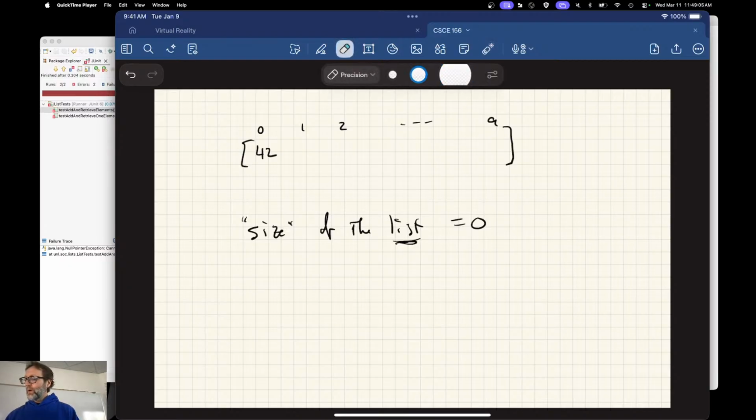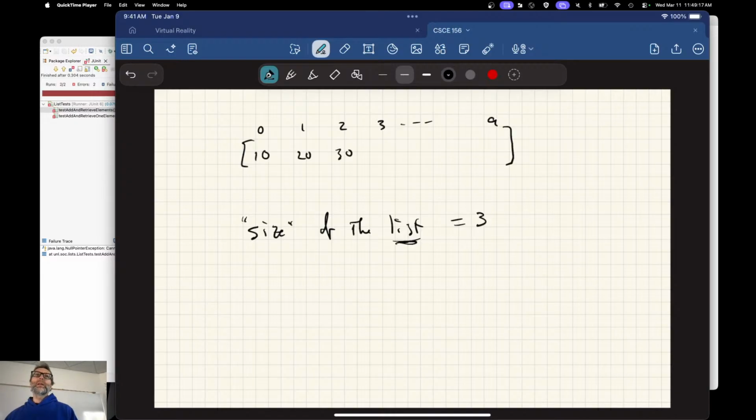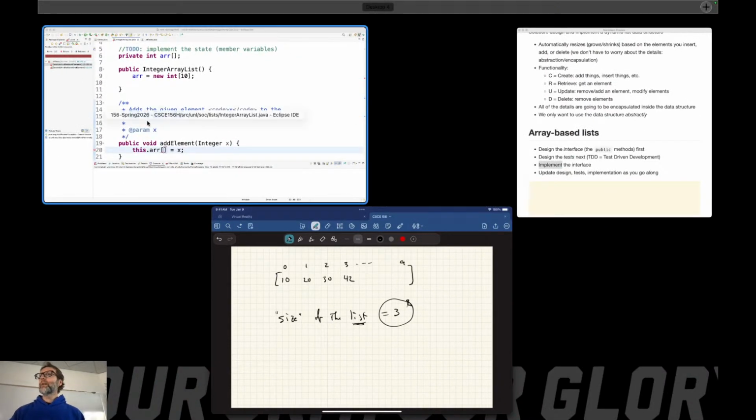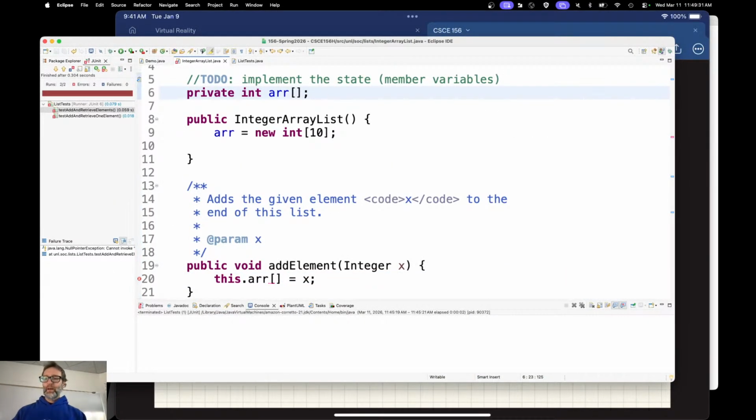What if there were already some things in there? 10, 20, and 30. There's index 3. Now how big is the list? 3. Where would you end up putting it at the end of the list? 42 right there. So it seems to me like I need to keep track of that thing right there. I need to keep track of the size of the list.